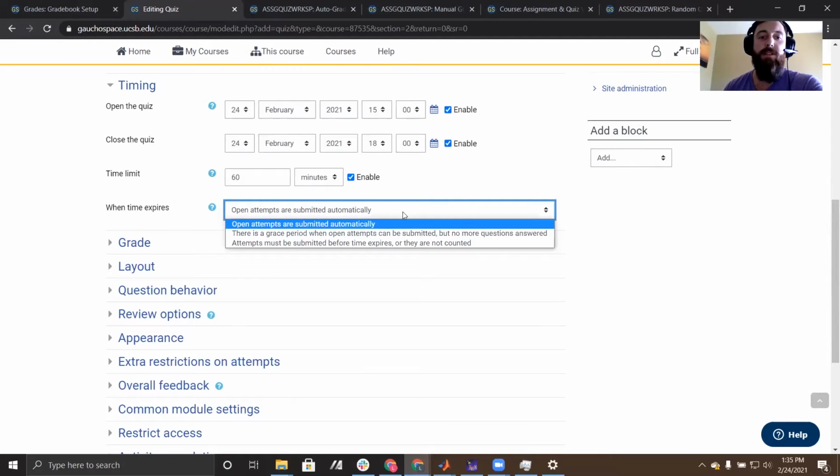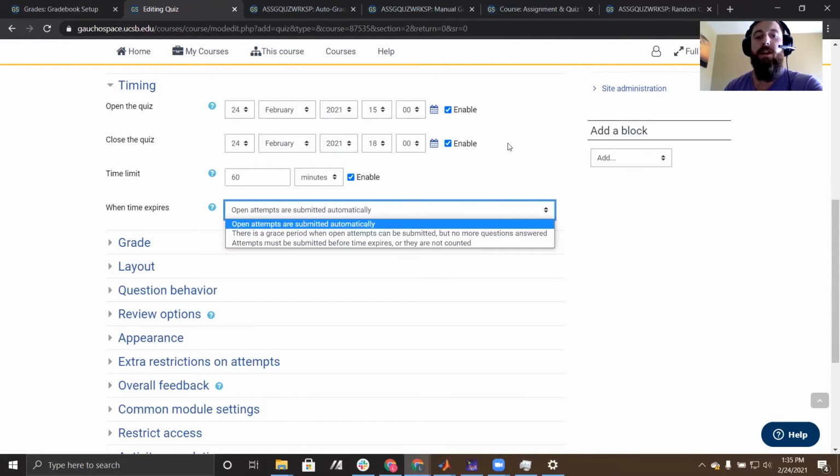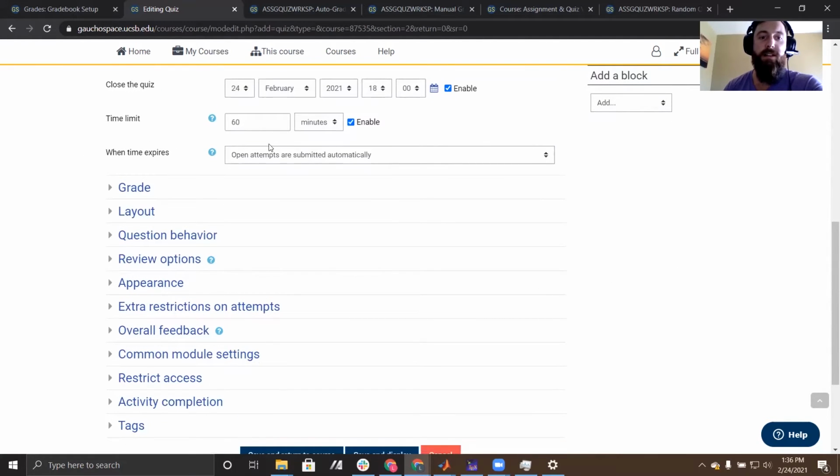There are some other options. Grace period and attempts that are not submitted are not counted. But going both of those routes, if the student doesn't submit it, you're not going to be able to see any of the work they did if they lose internet. So you really want to leave that to the default.